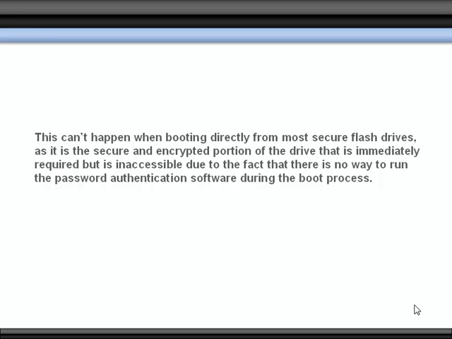This can happen when booting directly from most secure flash drives, as it is the secure and encrypted portion of the drive that is immediately required but is inaccessible due to the fact that there is no way to run the password authentication software during the boot process.